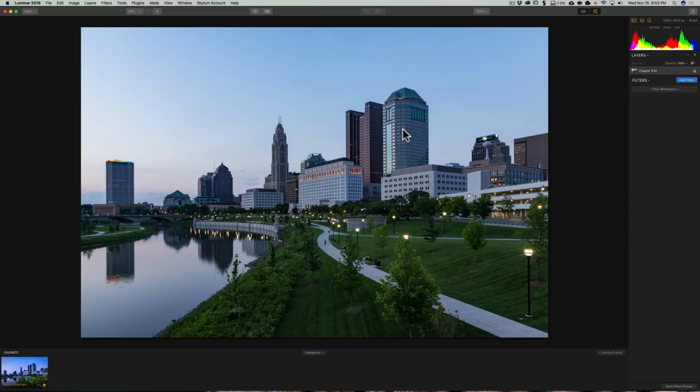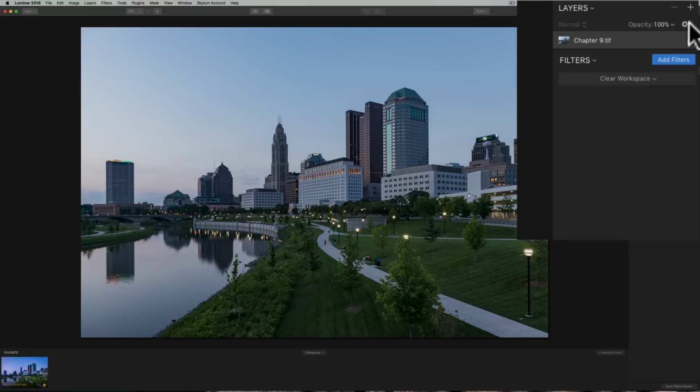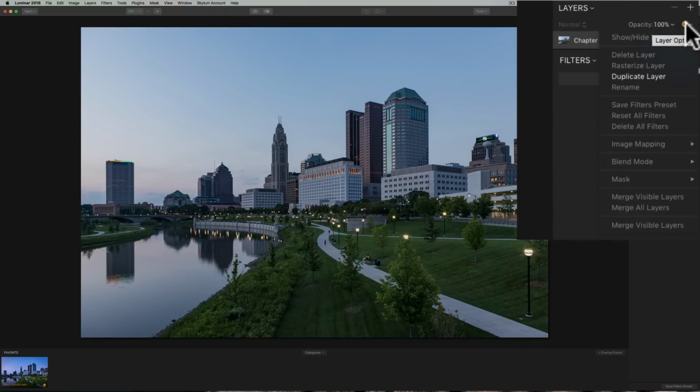Now, you could still do it. It just takes a little more work. And many would argue it's still easier than Photoshop. So I quickly want to show you how to do it. You'd use what they call a luminosity mask. To do that, we're going to click on this little gear here first, and we're going to duplicate the layer.